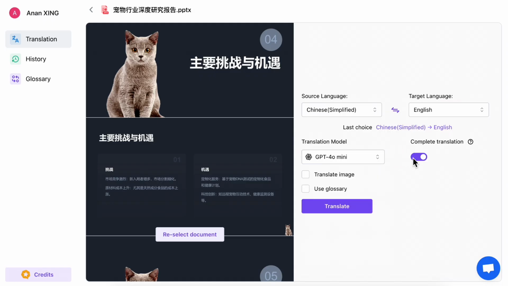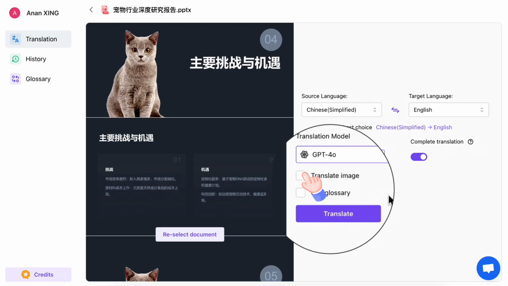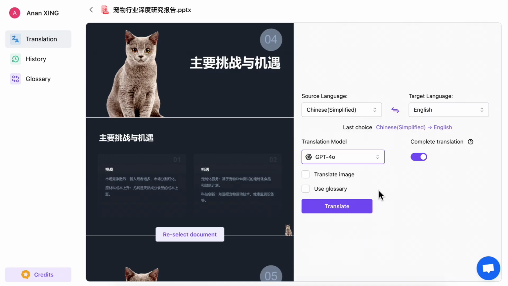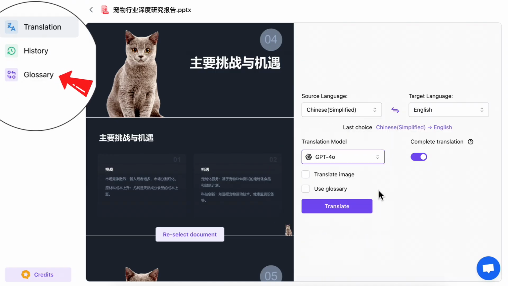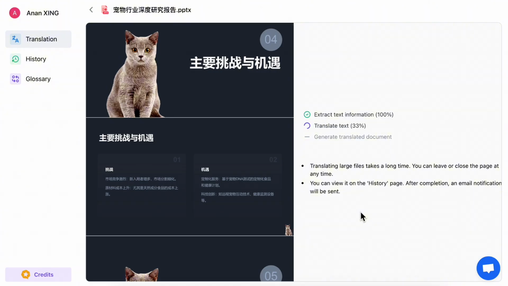For a more advanced option, enable Complete Translation. If your presentation contains images with text, check Translate Image. To keep key terms consistent, add them to the glossary before translating, and enable Use Glossary. Click Translate and let DeckFlow handle the rest.